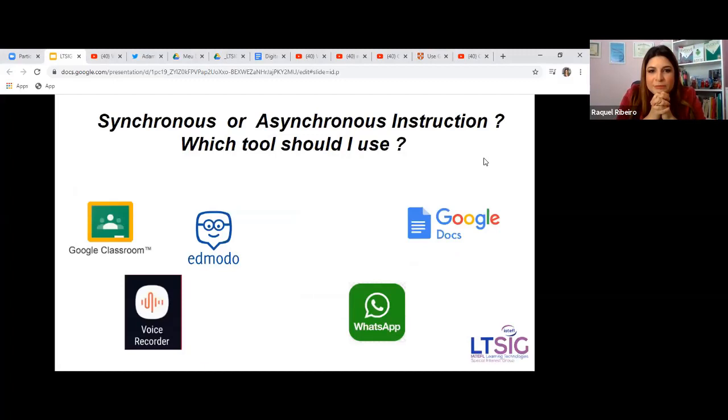Then I think, but Raquel, synchronous or asynchronous instruction? Which tool should I use? Well, all tools suggested here, they can work both ways. Personally, the first thing is to contact your learners, to make sure that the parents, if it is the case, or the learners, are aware of the possibility chosen. Once you have that, agree. Ideally, there should be synchronous moments, and of course, post-class commitment and homework for later.